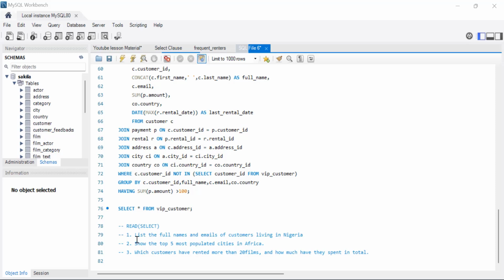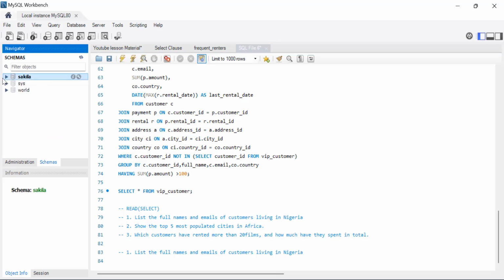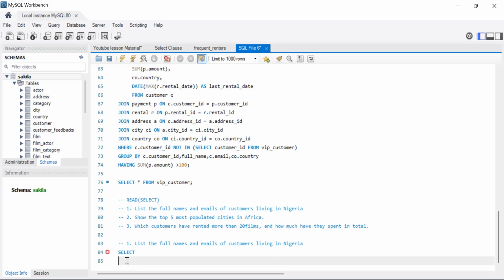This question says, list the full name and email of customers living in Nigeria. In this case, I'll be using the Sakila database because it has a customers table that's related to this question. I'll highlight this database and collapse it. Now I'll bring out my SELECT statement. For the full names, I'll bring out the customer's first name and last name, and I will concat them together because the question says list the full names.